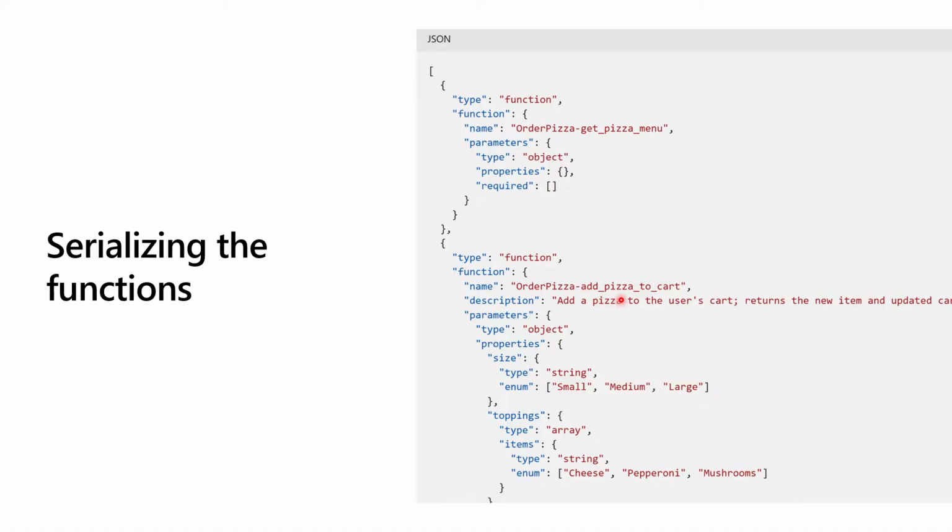Okay. So again, there is a best practice. You should always use simple names for your plugins and simple names for your methods also, which I'm going to talk about. Description, parameter types. As you can see, it's an enum. It's used as a string, array, topics, so on and so forth. That's how it's serialized. Okay? That's the serialization part.